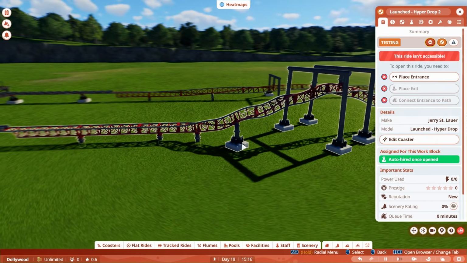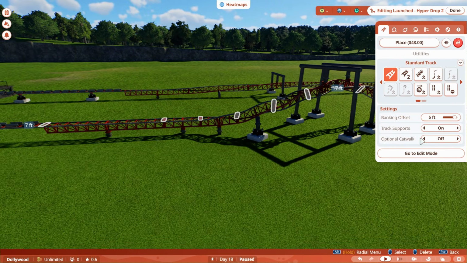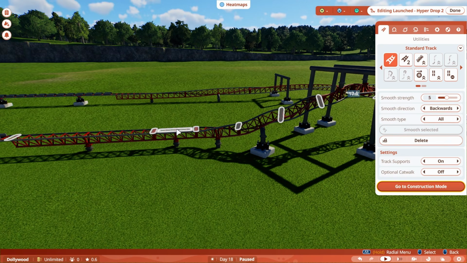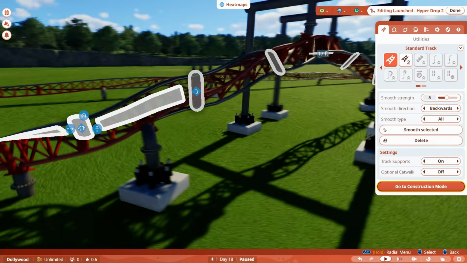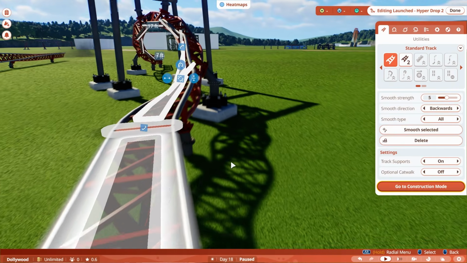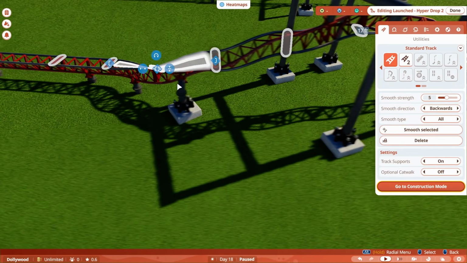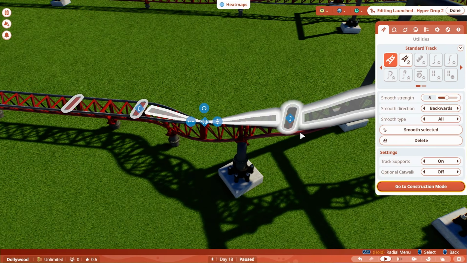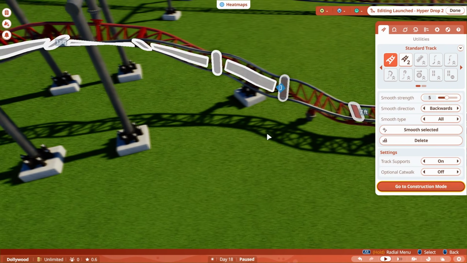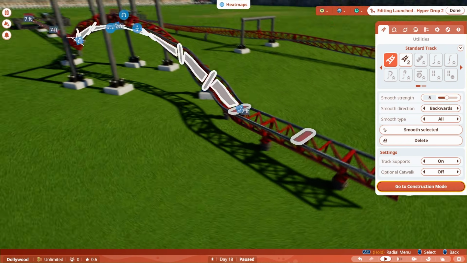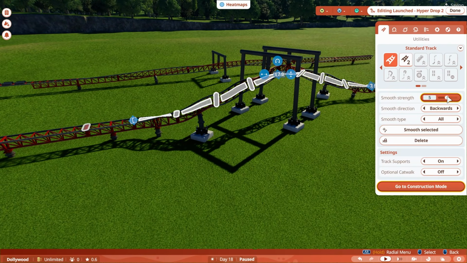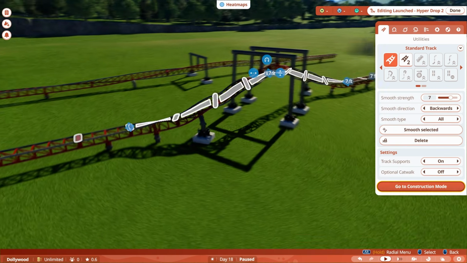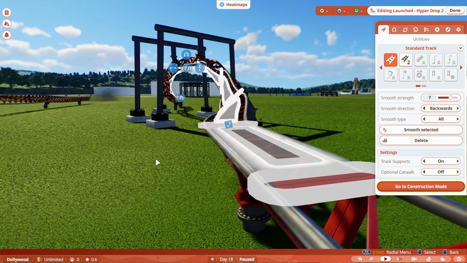So, how do you smooth this thing to the best? You go into edit mode, of course, and the first thing I like to do is select everything that is a banked piece. So see this piece right here, it's not banked. So we're going to only select the pieces that are banked. So only these. And I'm going to crank my smoothing power up rather high. I'm going to go to a 7. And this is just to fix all the kinks in the track.